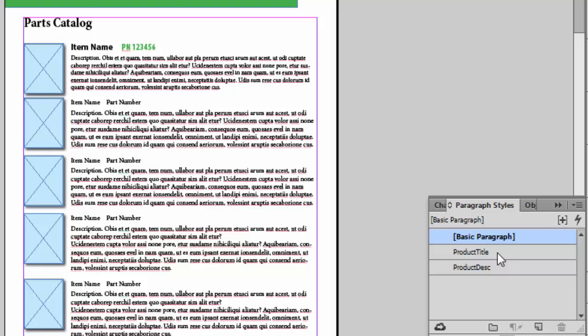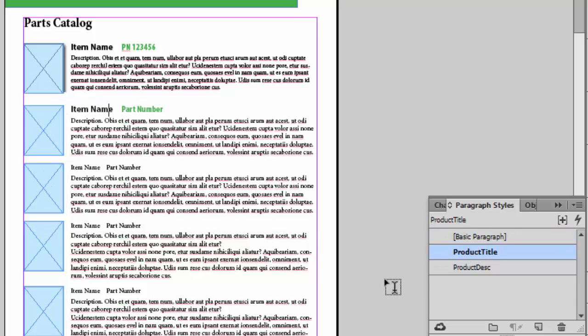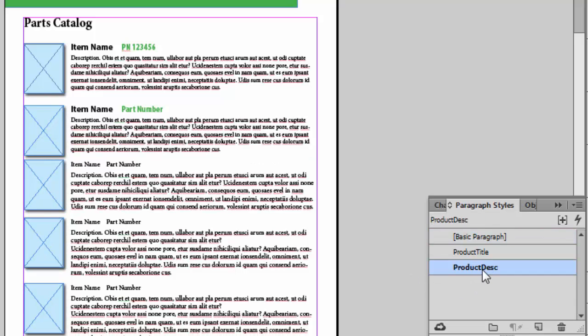So if I wanted to stylize the rest of this text, I don't want to take the time to click in the next item and then apply the product title and then click in its description and apply the product description. What I really want to do is do that automatically. So how do we set that up?